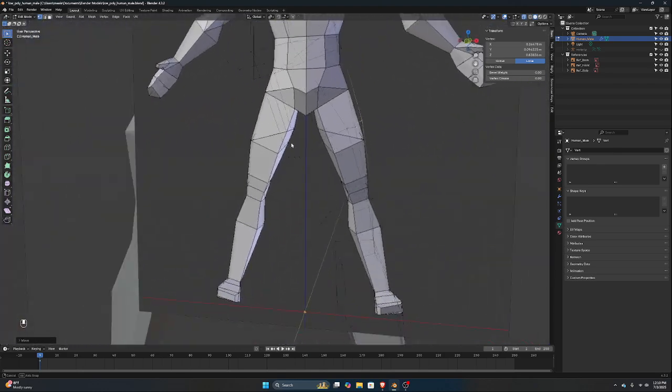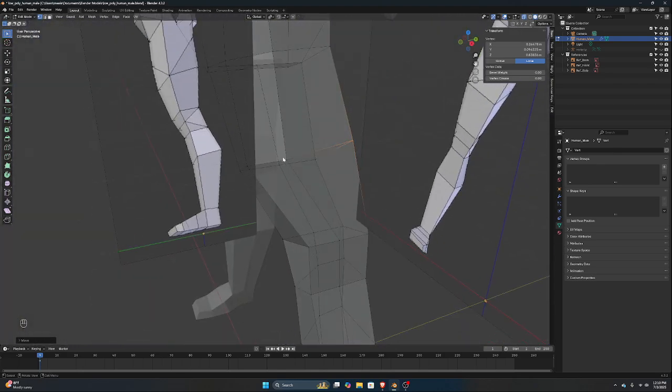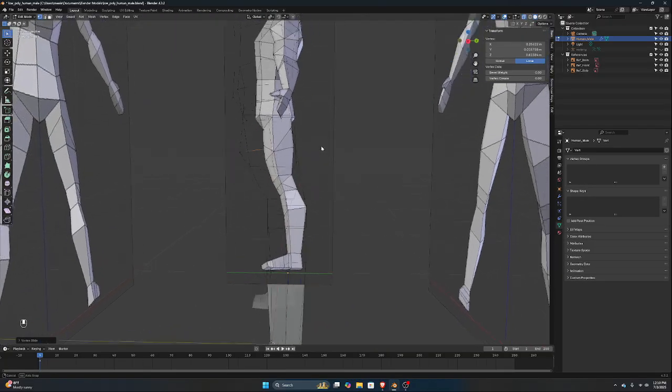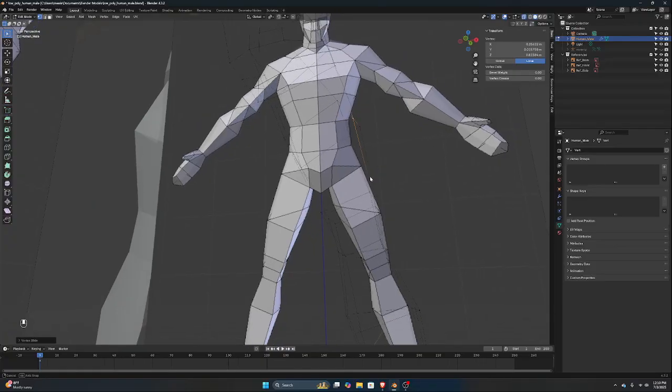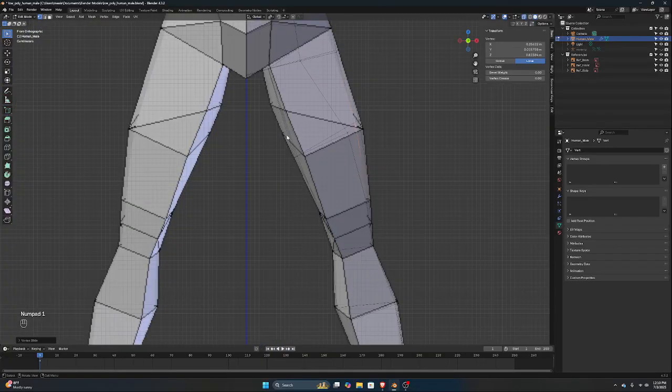Let's see. Looking fairly good. I'm actually gonna move this guy back. I feel like I probably just say "looks fairly good" way too much while I'm on stream. Let's look at the front.